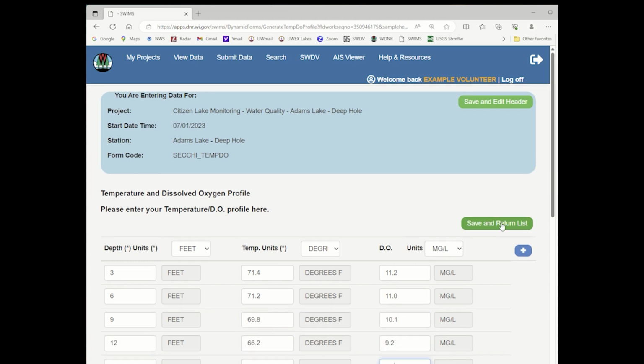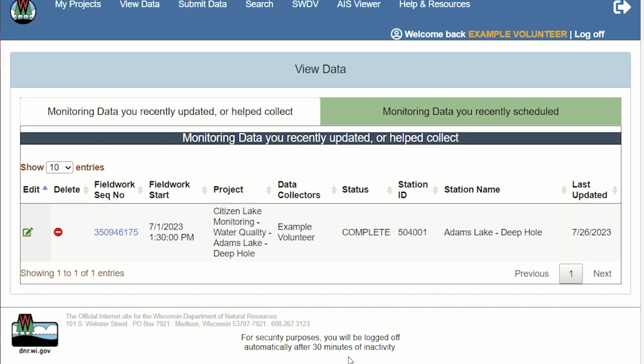Then click Save and Return, and you're all done. You can now log off by clicking the white arrow in the upper right part of your screen.